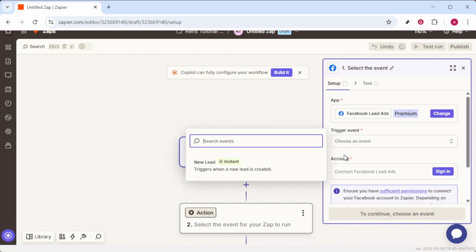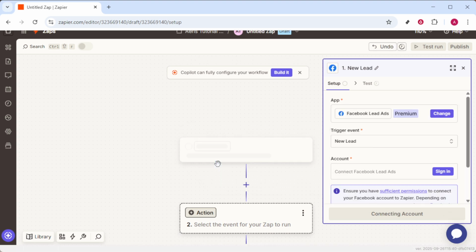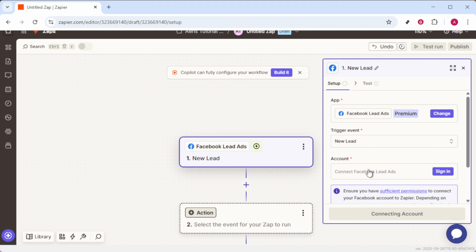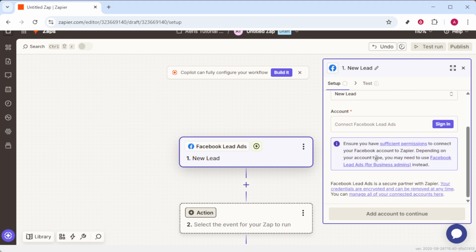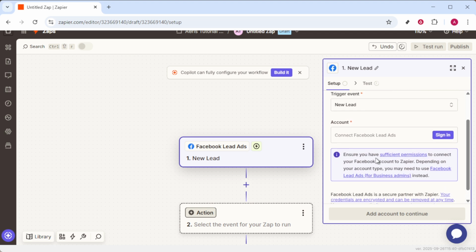Once Facebook lead ads is connected, you'll need to specify the event that triggers this Zap. Here, we are aiming for something to happen every time a new lead is generated, so you should select New Lead as the triggering event. Click Continue once you've made your selection.